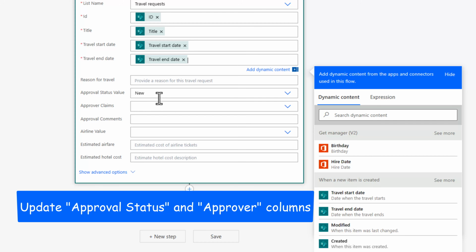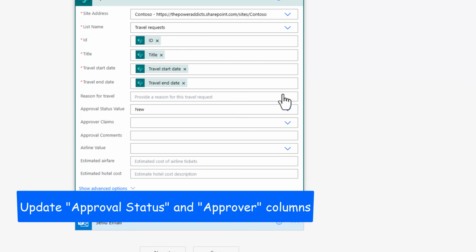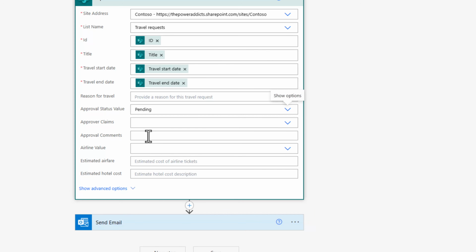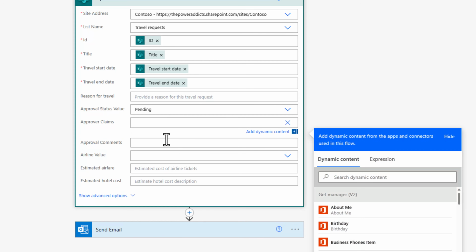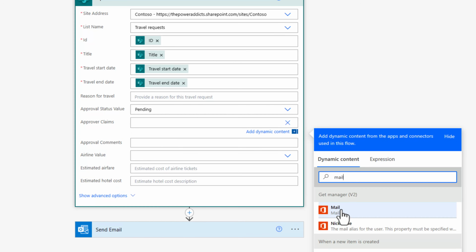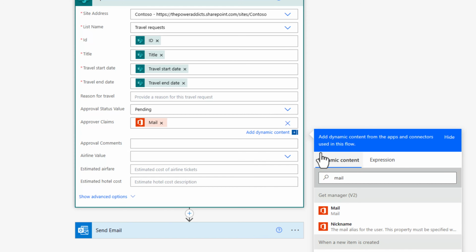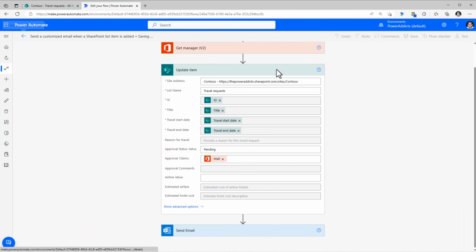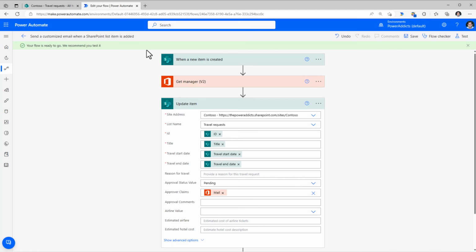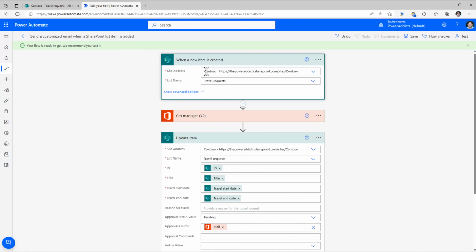Here I will change two things. Approval status, this would move to pending prior to sending the email to the approver. Approver claims, I'll head over to enter custom value and pick the mail from the get manager action. I'll click save. The flow is saved and listening to any new travel request that gets created.